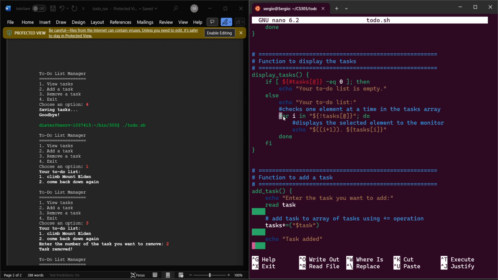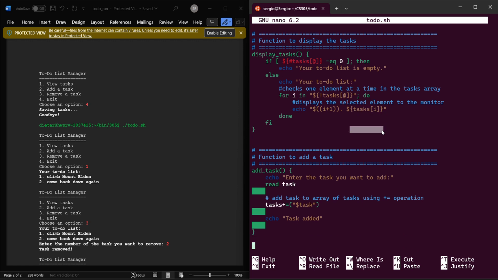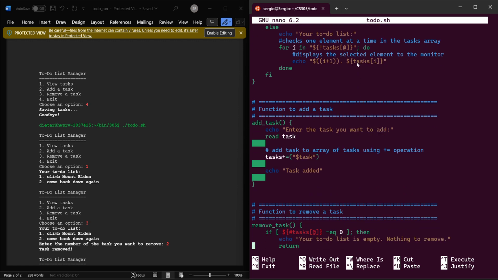Otherwise, it checks basically from 0 to the number of tasks. So the i at the beginning will be 0, and I'm echoing this all the way to the number of tasks. Well, it starts at 1 because I'm adding 1 here, but it technically starts from index 0. And because I'm starting from index 0, it goes from index 0 in the array all the way to the end. So it displays the number and the information for the task, or the information at this position of the array.